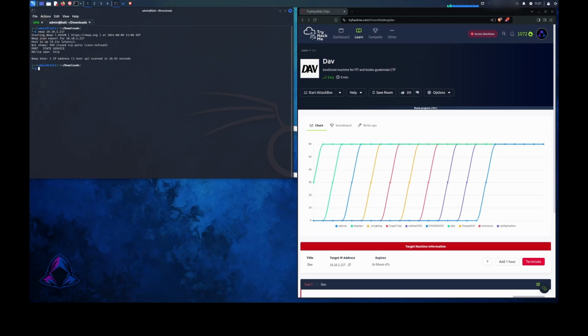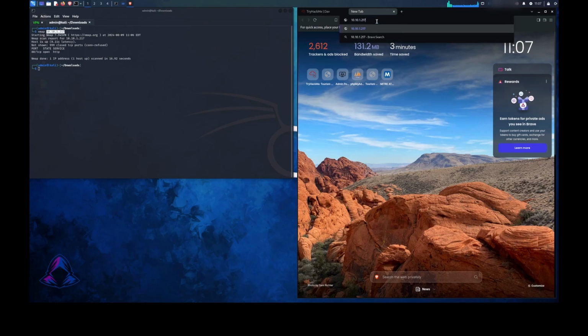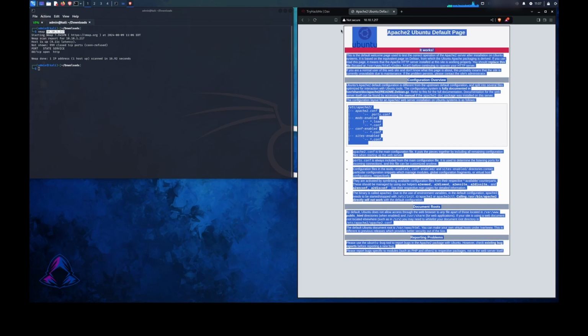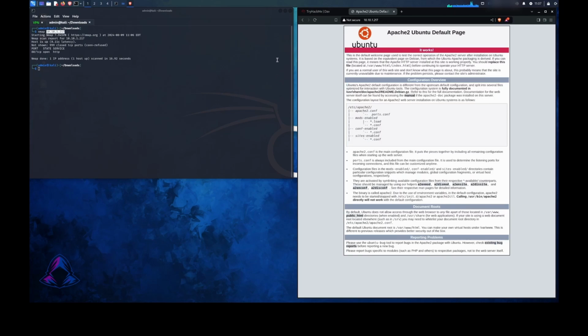All right, so the nmap completed fairly quickly. Looks like we only have port 80 open. So if we try going to that website, let's see what we get. And it looks like we just have the default Apache page. So they don't have any index files set up by the looks of it.